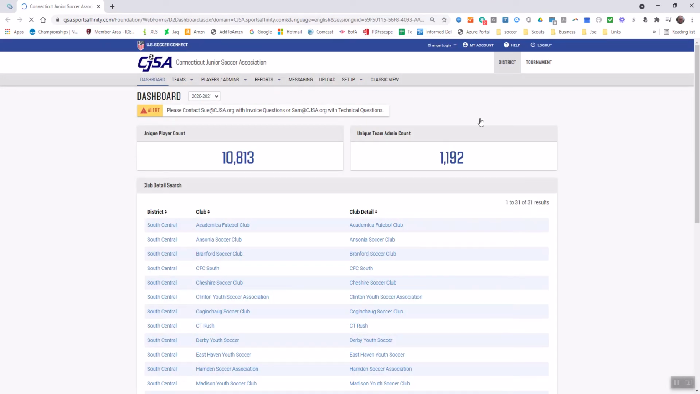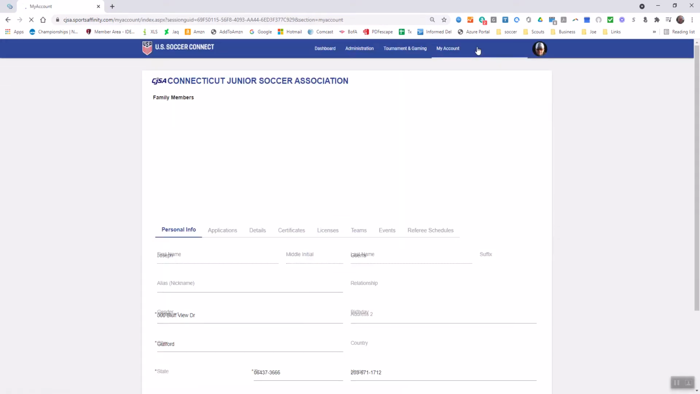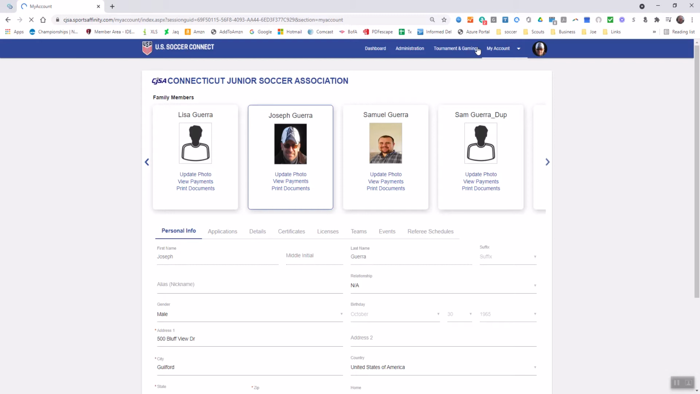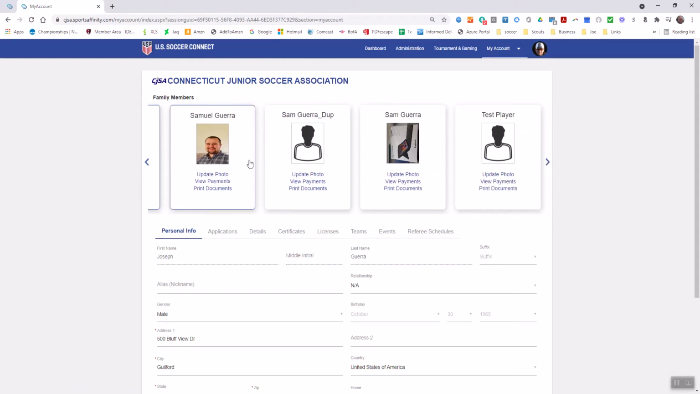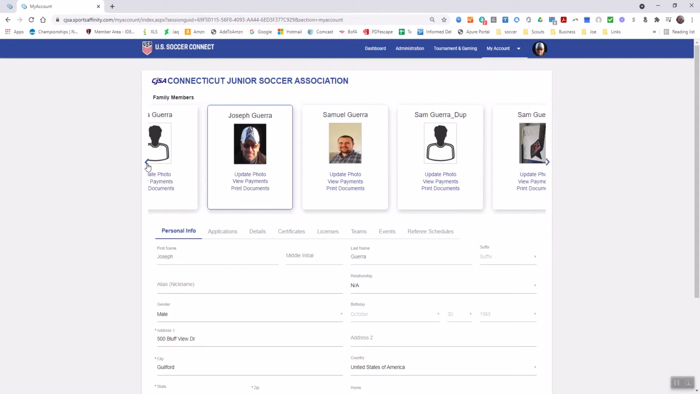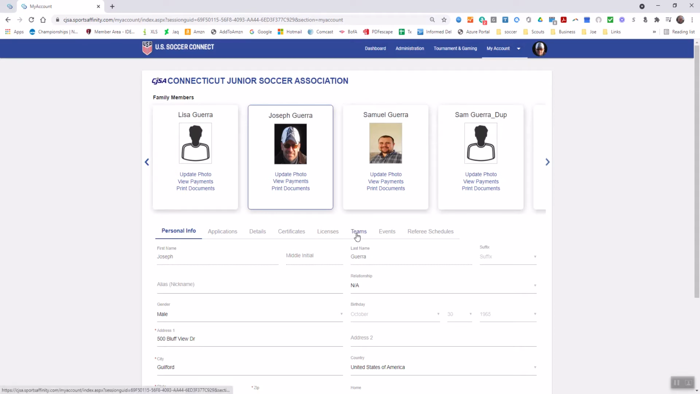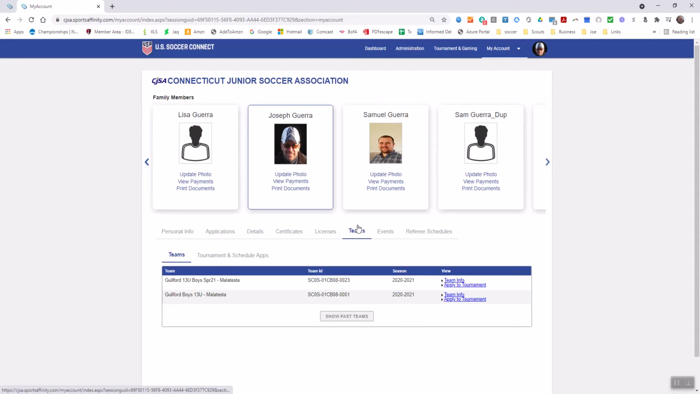From there, you will see that I am a district administrator, and this is not the page you will see. The page you will see as a coach is this page, okay? So you'll see Lisa, Joe, Sam, my duplicate Sam, all sorts of different test things, so don't worry about it. These are my players. Where you want to go is to teams. From teams, there are two tabs: teams, and tournament and application schedule.